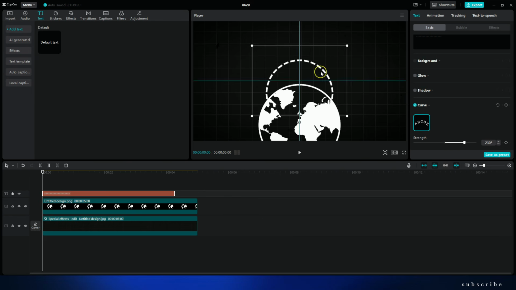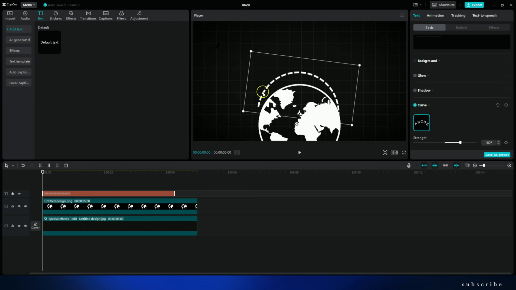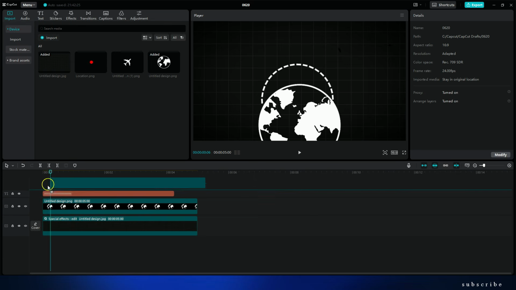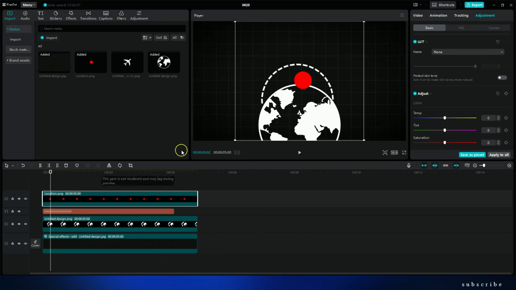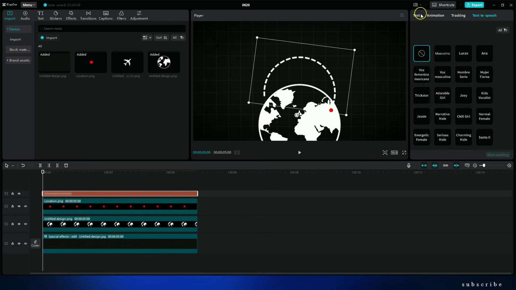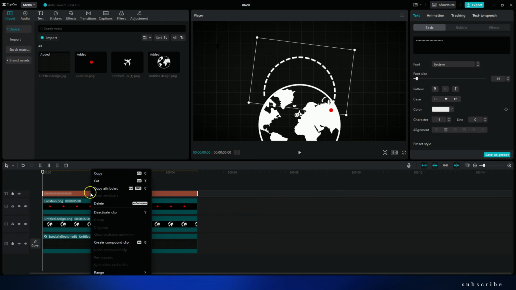I'll play around with it while adjusting the travel line of the plane. Since my line is okay for now, I'm going to drag and drop the red to mark the location where the plane will start. Resize it and place it where you want. To animate the travel line, we need to use a mask. However, when I select the layer and go to the top right menu, there's no mask option because it's a text layer. First, we need to right-click and convert the layer into a compound clip.